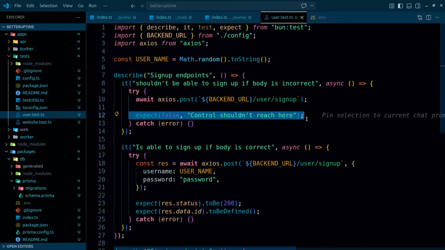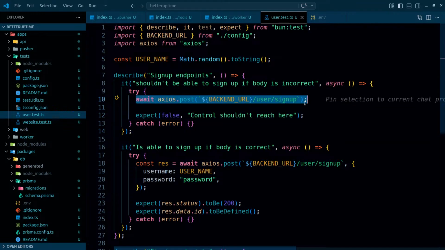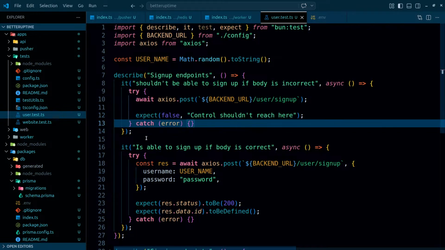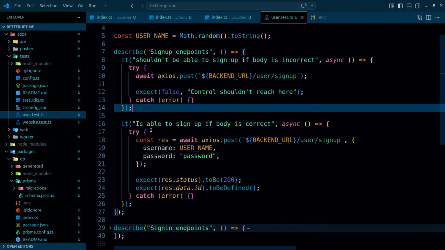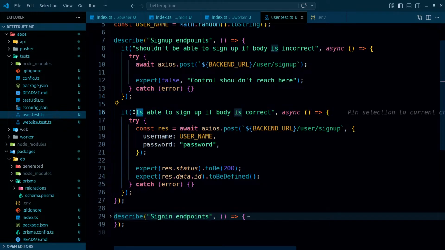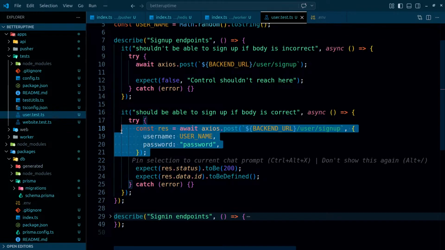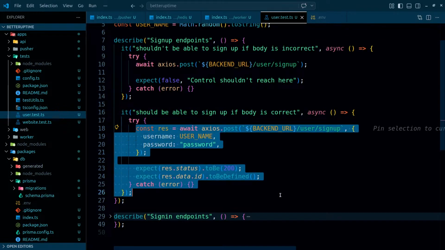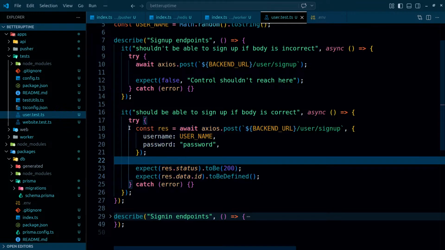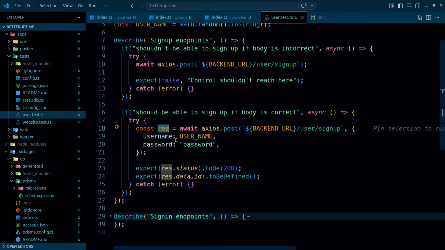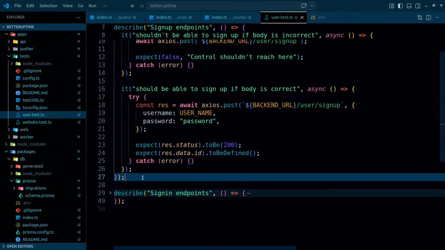If the control is actually reaching here, so it's actually going to be false, then that's going to be problematic, because this will fail. So either this particular section is going to run, that simply means this spec is never going to run. As this never runs, ultimately it's going to be true. Similarly over here, it should be able to sign up if the body is correct. So we are just making a request, we are using a try catch block. It should succeed. That simply means it should not throw any error because we are passing the body over here. We are going to expect that whatever response we get, if that equals 200 and the id is defined over there, then that's okay, it is right.